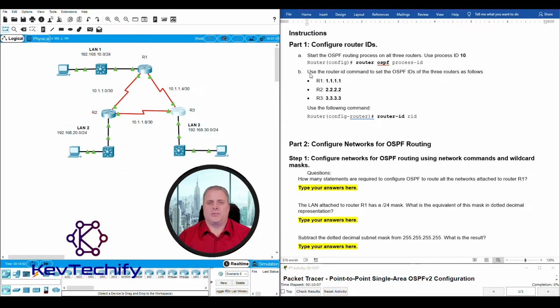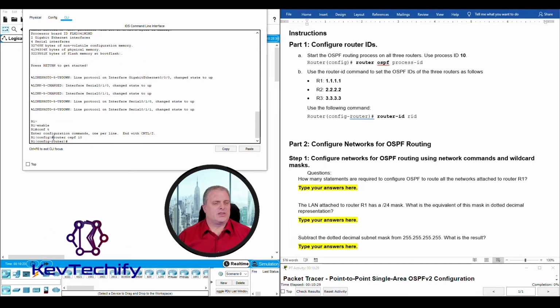On to part 1, step B. Use the router ID command to set the OSPF IDs of the 3 routers as follows. R1 gets the router ID of 1.1.1.1, router 2, 2.2.2.2, and router 3 is 3.3.3.3. Okay, I'm going to start on R1. Since we are still within router OSPF 10, where our process ID is 10, I can just go ahead and enter in our router ID. So it is router-id, and then what we want our router ID to be, 1.1.1.1.